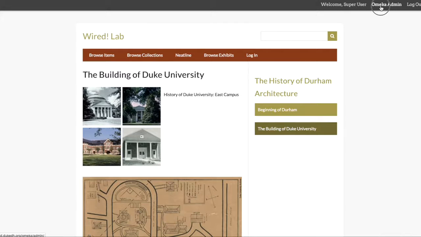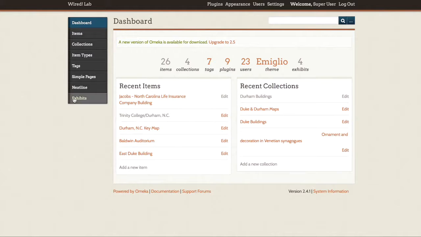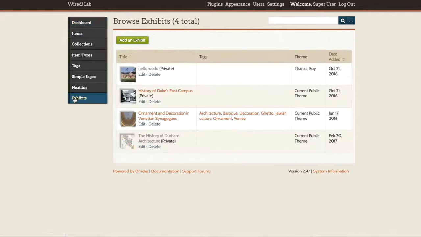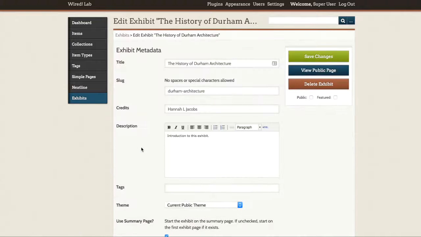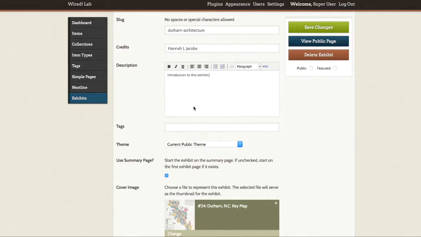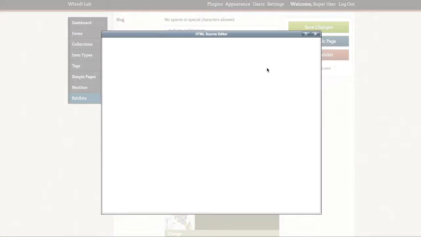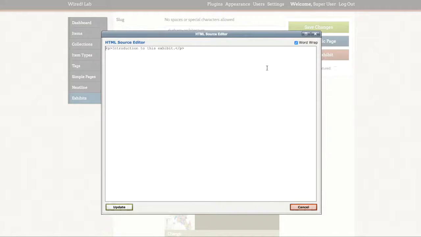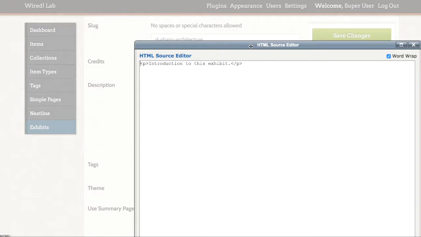Now let's go back to the exhibit editing area and look at how we can structure our pages, and also at how we can add an image to that front page. If I come back to description here, and I can click on HTML, and notice that in the HTML source editor, I have introduction to this exhibit, which is the text that I typed, and then I have a series of symbols that are surrounding that information.